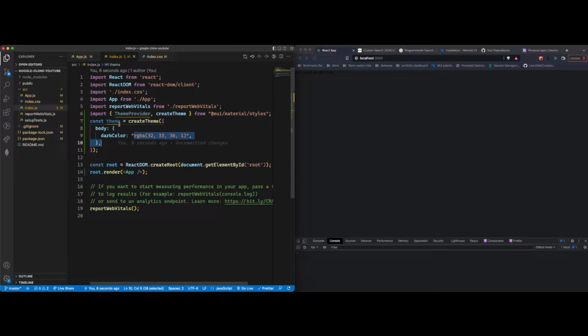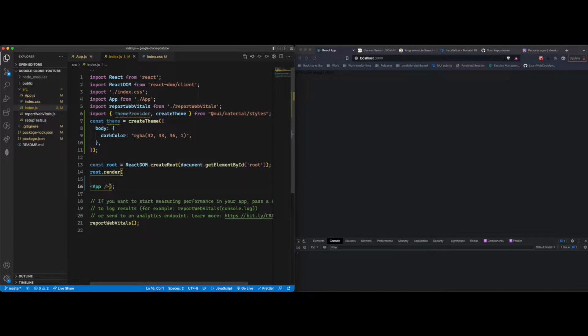Just to make sure all of these colors and all of the styles you put over here are available across the app, since all of our app is going to be underneath this App component, what we will do is wrap this App component with our ThemeProvider.